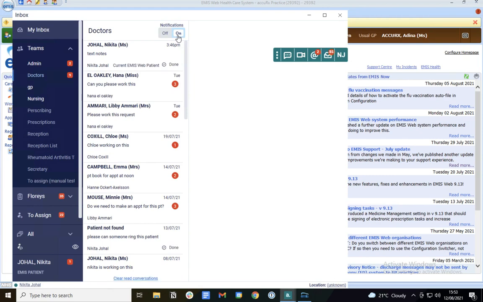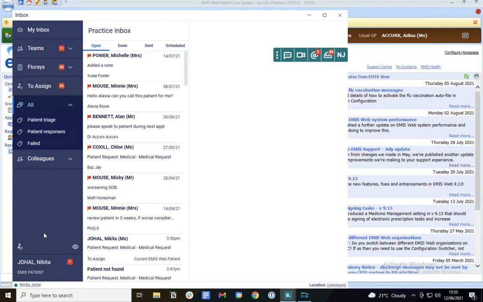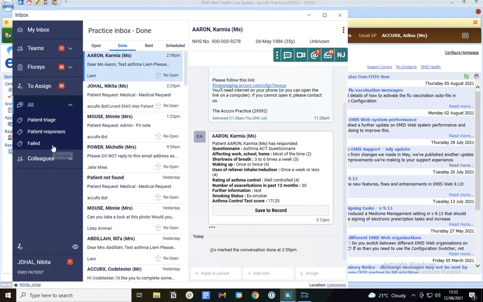They can toggle their notifications to be on or off. You can view messages for your whole practice in the All folder, which is just on the left here. So you can view any open patient responses, any responses that have been marked as done. If you want to view any failed delivery receipts, you can just press failed on the left here.